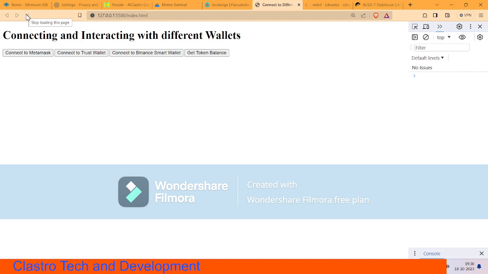First, I reload the page, and then you can see there are four buttons: connect to MetaMask, connect to Trust Wallet, connect to Binance Wallet, get token balance. So we'll be connecting to three different wallets, as you can see: MetaMask, Trust Wallet, and Binance Wallet, and get any token balance from the three wallets. From any wallet, you can get a certain token's balance, and I'll show you how to change the parameters to get that token's balance only. For example, I'll show you USDT or Tether, which is a stable coin. I think you know.